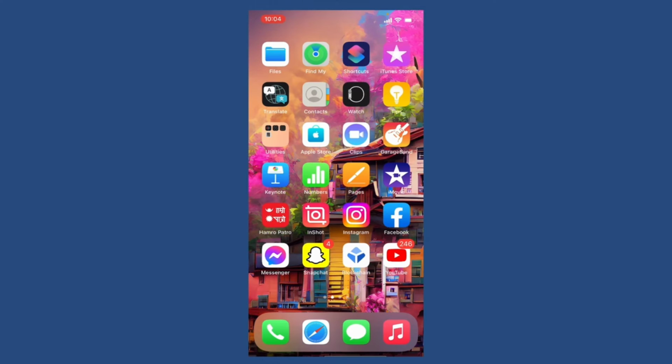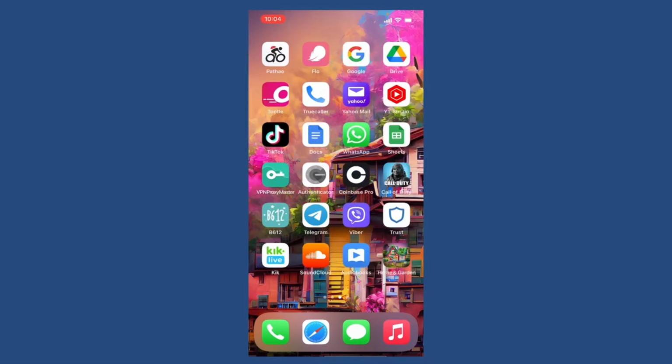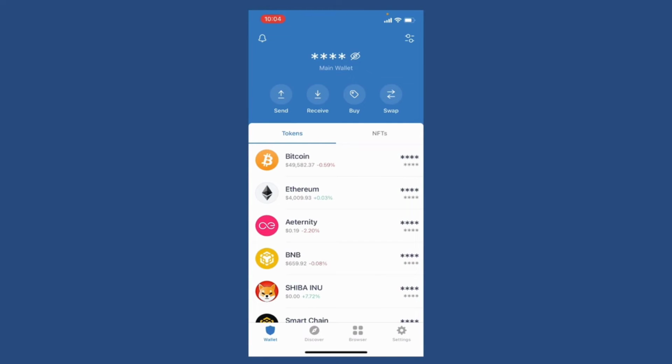How to add a custom token to Trustwallet. If you want to add a custom token on your Trustwallet app, then first open your Trustwallet application from the app drawer by giving it a tap. Make sure that you're logged into your Trustwallet account.